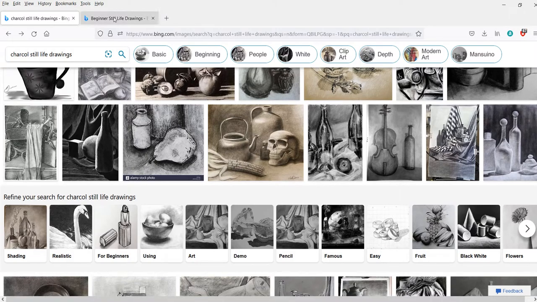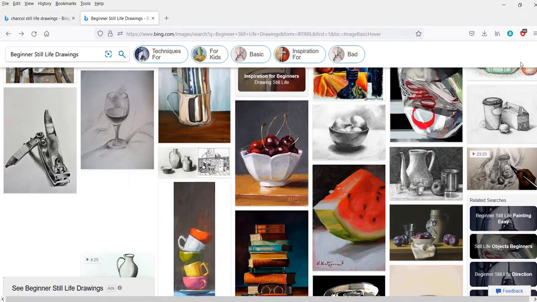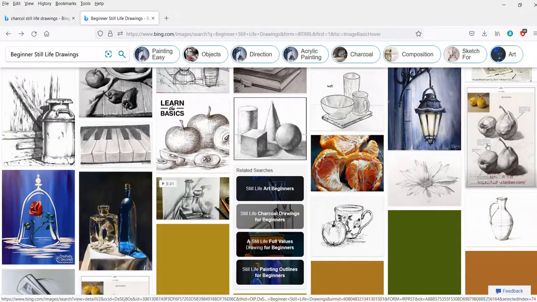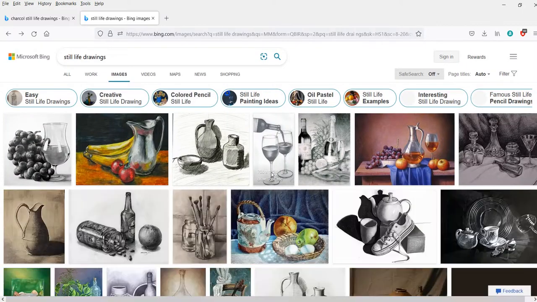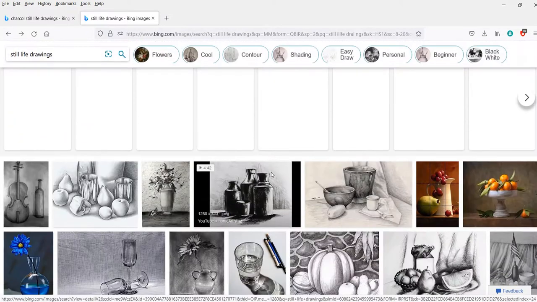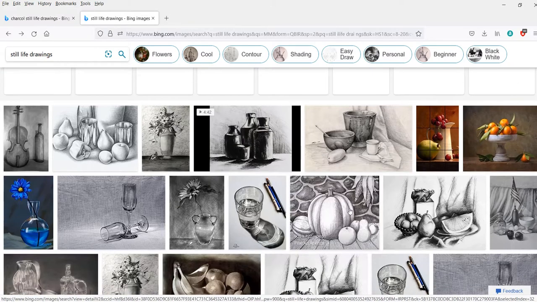Let's go back to the graphite. And they're using more of the lighter background with it. Okay, so, work it as you will.